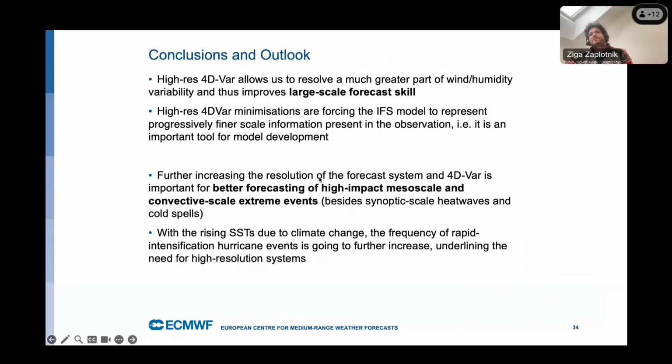And here are the conclusions and outlook. I'll be very quick. I would say that further increasing the resolution of the forecast system and the 4DVAR is very important for better forecasting of high impact mesoscale and convective scale extreme events. And just last point, with the rising sea surface temperatures due to climate change, the frequency of rapid intensification hurricane events is projected to further increase, which underlines the need for high resolution systems. And I hope I did demonstrate this need today. Thank you very much for the attention.